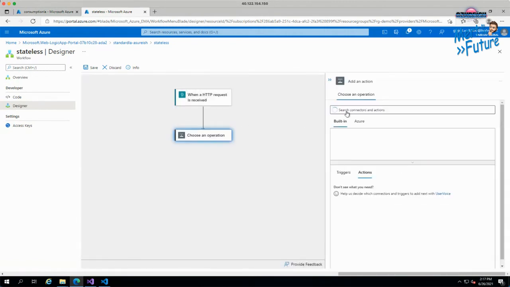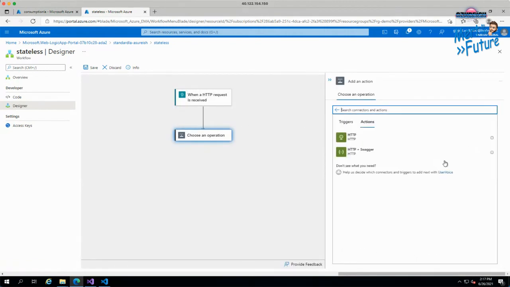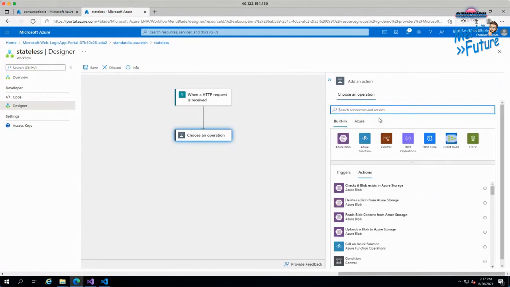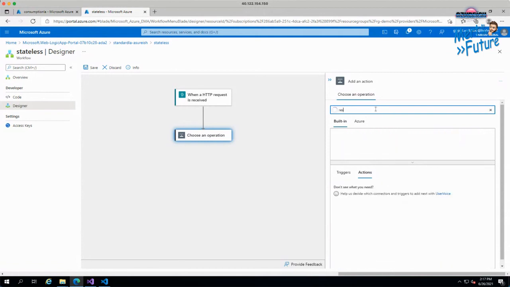May I ask a question? Yeah, go ahead. Is it possible to use the design view on Visual Studio or VS Code, or should I use Azure Portal? No, it's possible to use it in Visual Studio as well. I'll show you shortly. Okay, thank you.